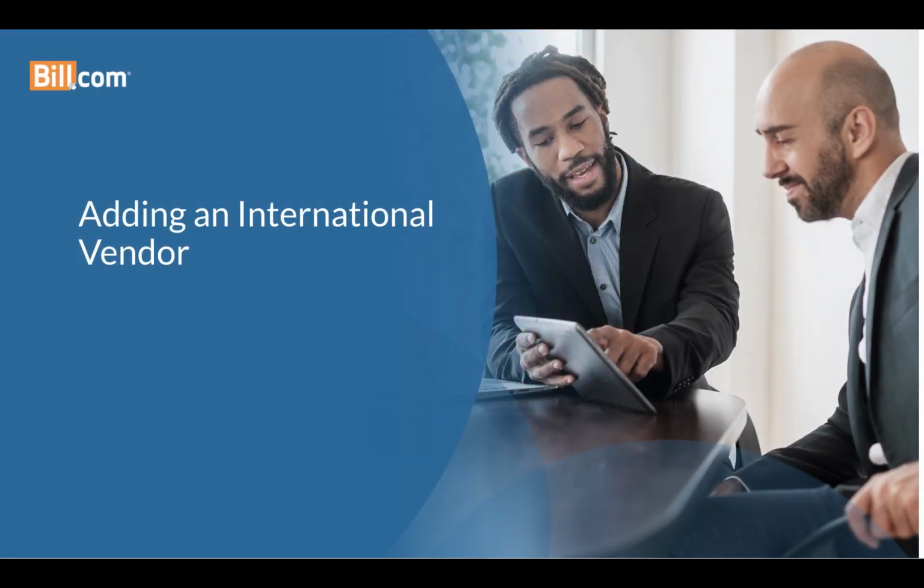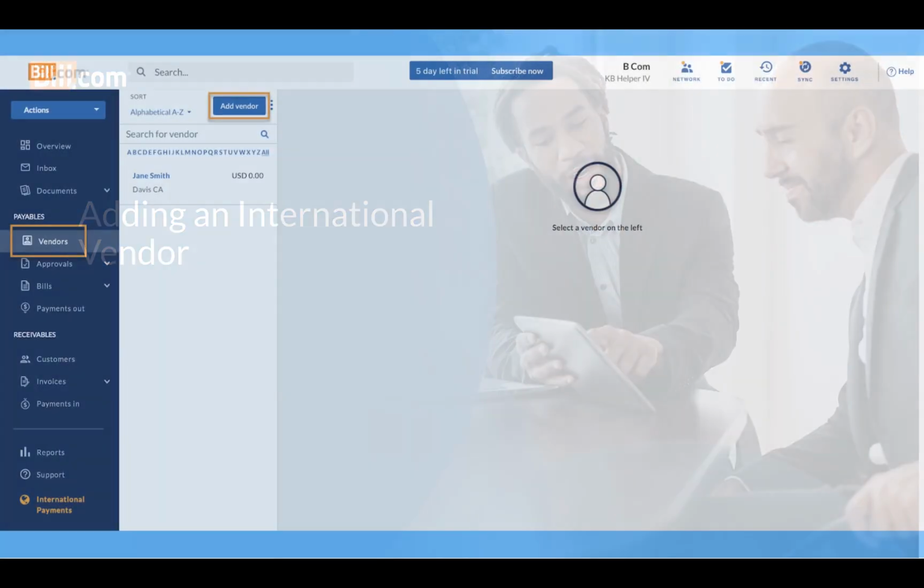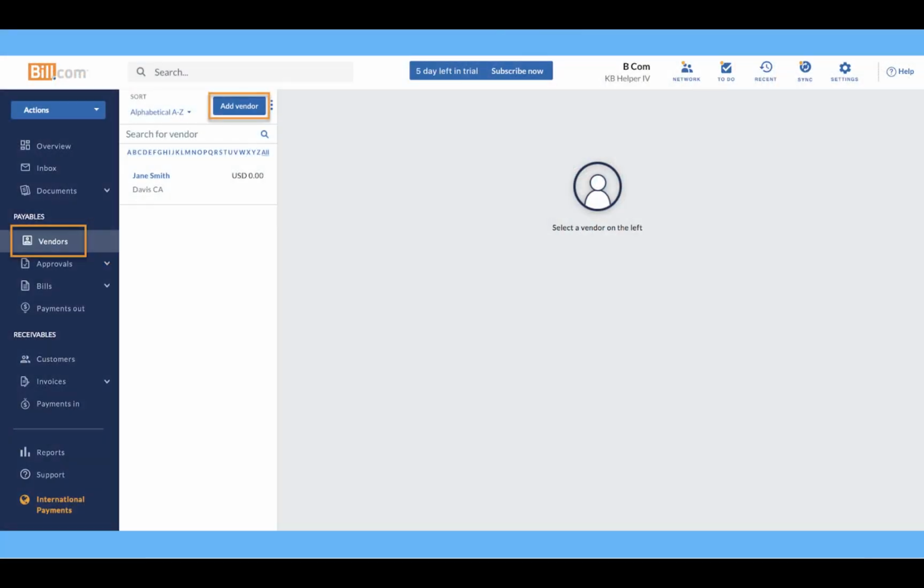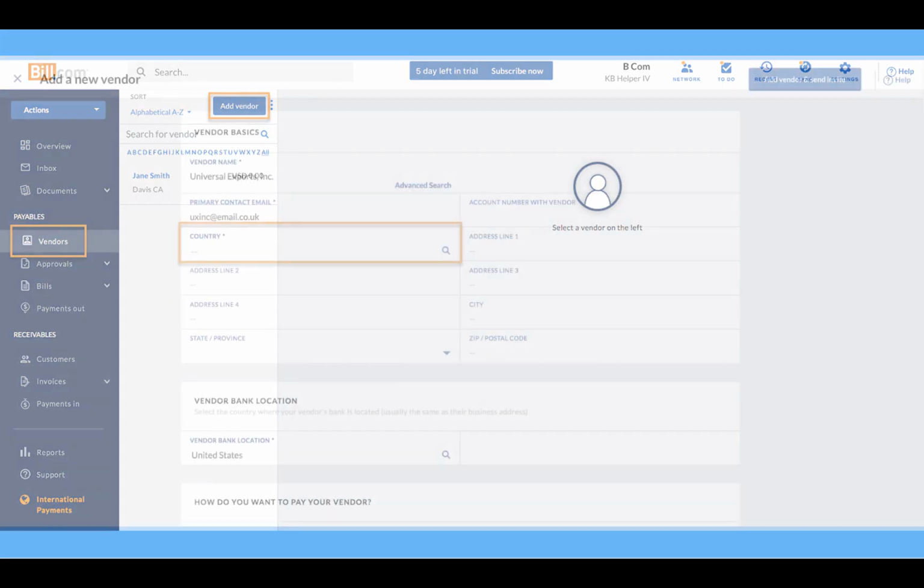Let's walk through creating an international vendor. Adding an international vendor is easy. Any user with vendor management permissions can add or manage international vendors starting from the Vendors tab on the left navigation pane and selecting Add Vendor.